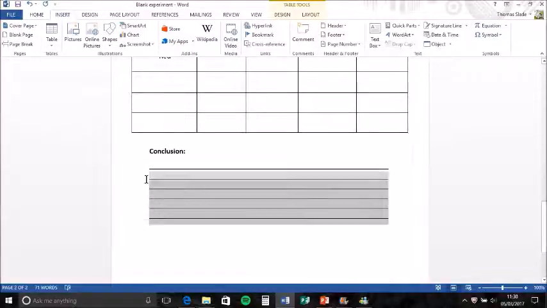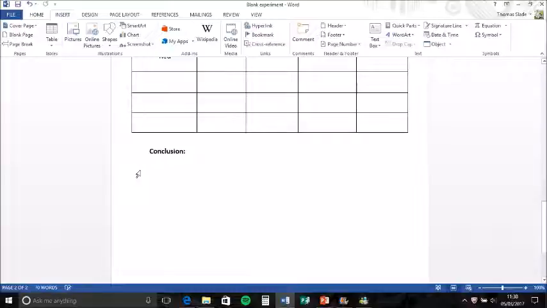So in my conclusion I'm going to write basic simple statements to tell you what I saw. The rate of photosynthesis was slower when green light was shone on the pondweed.